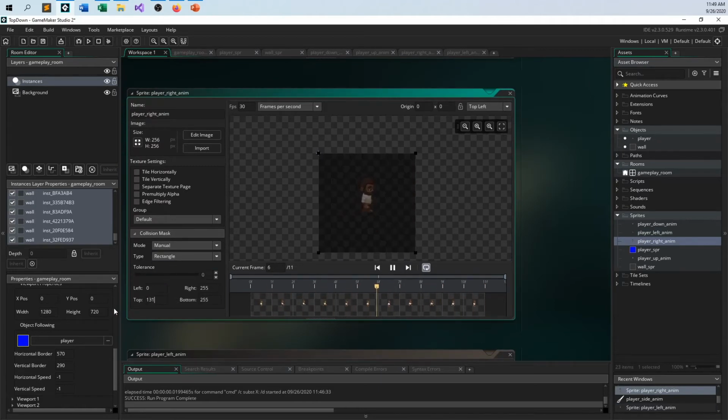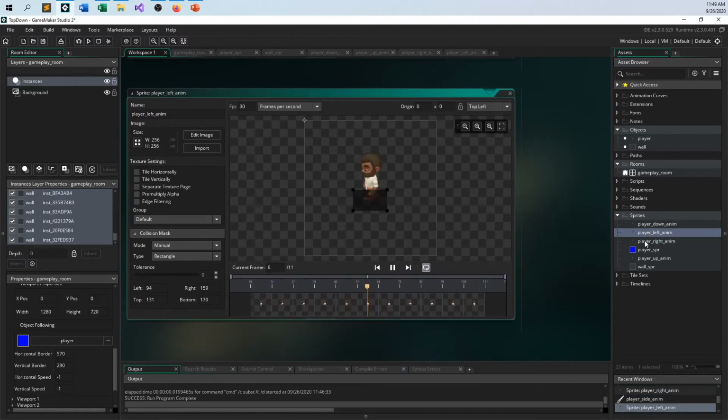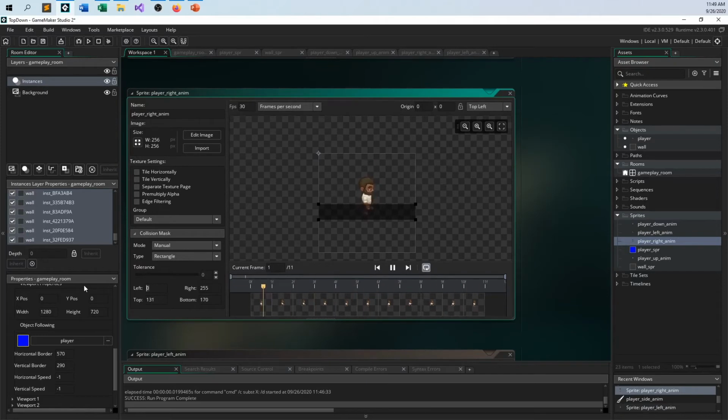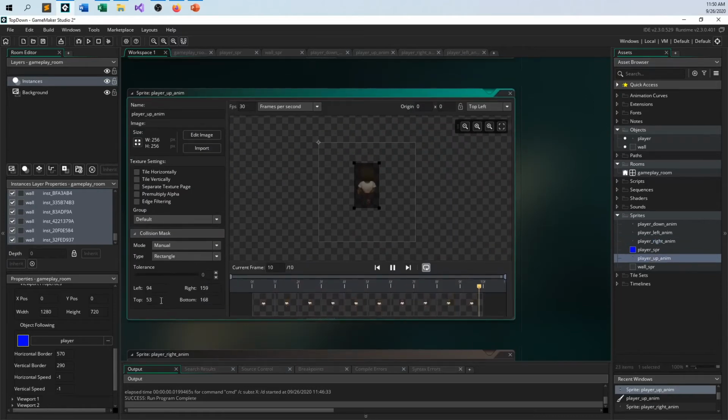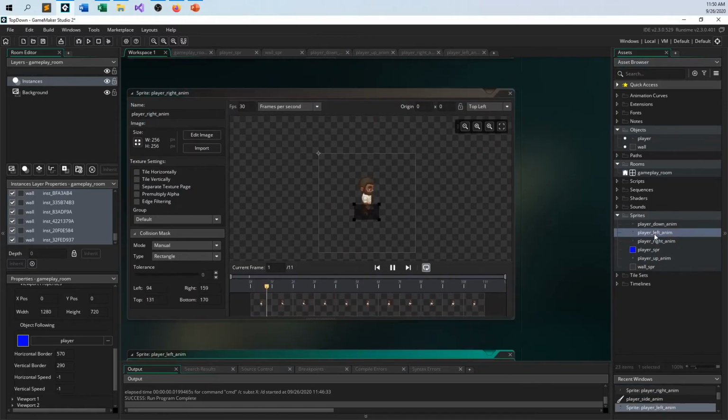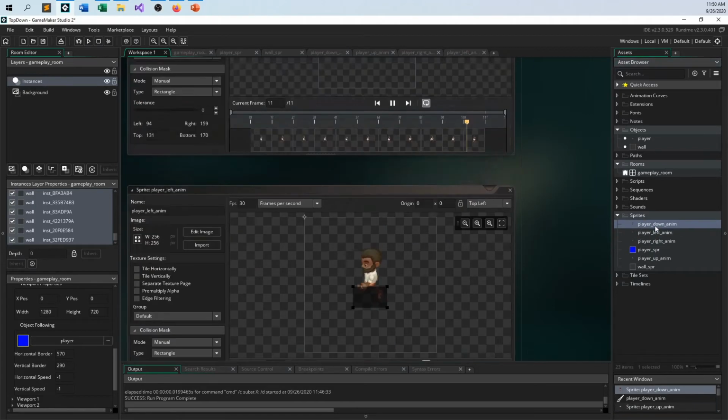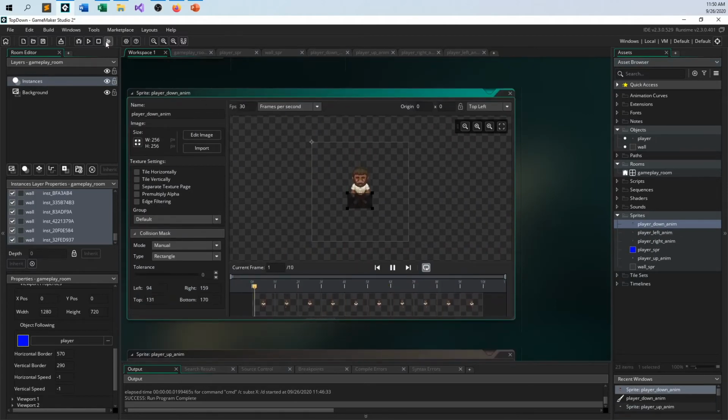Oh no, all that hard work went away. Hold on, I don't remember any numbers as I'm going. 94, 159. I should have written it down. There we go, and then 131, 170 for each of them. I think I have everything working right.